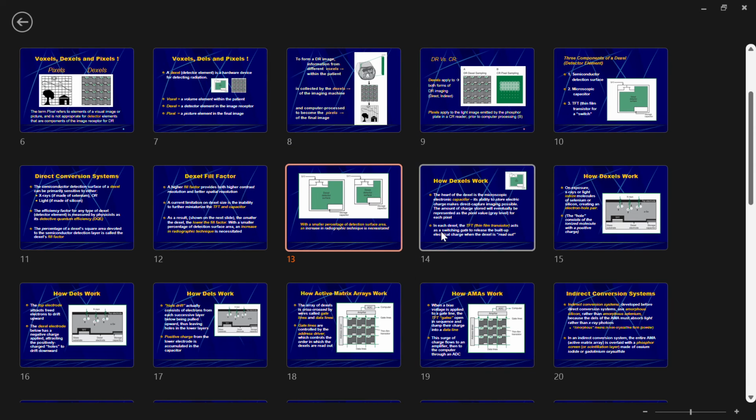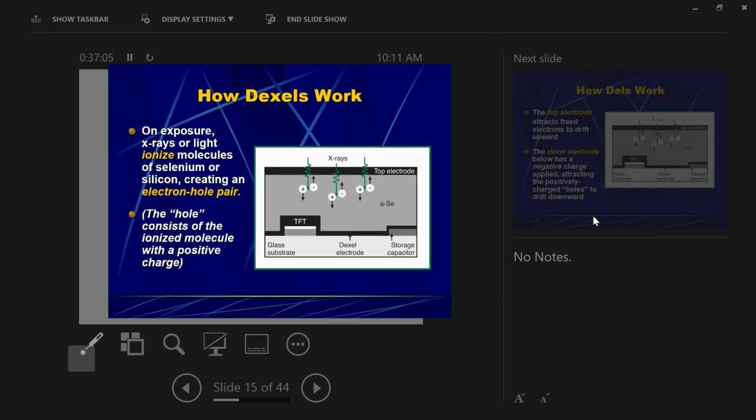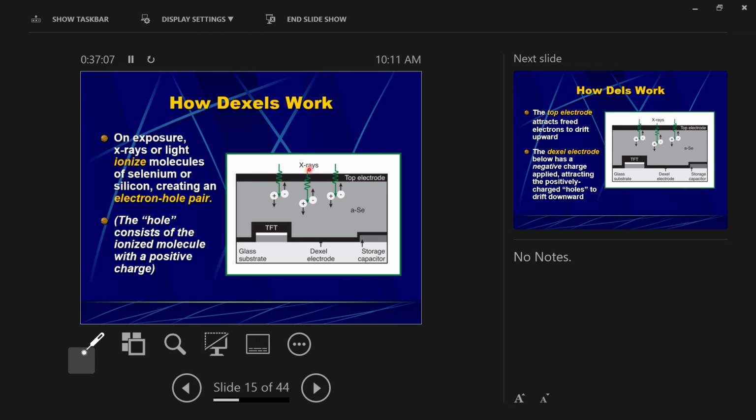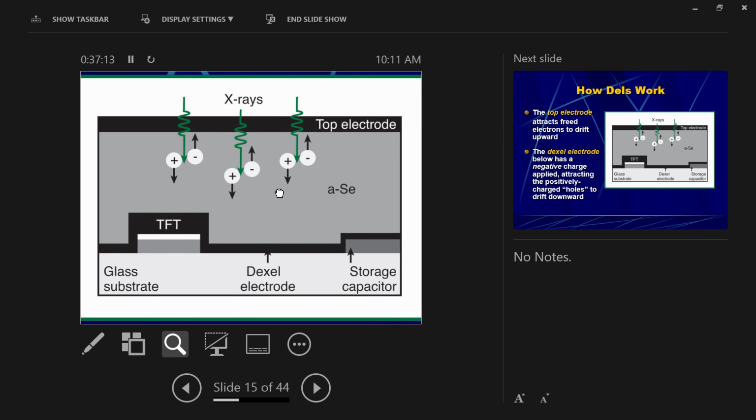Okay, so these cartoon images that you've been seeing are the DEXL from the front, the face of the DEXL, what the X-ray beam would interact with. The next thing I'm going to show you is the DEXL from top to bottom. The top of the image is the face of the DEXL, and the bottom of the image is the back side of the DEXL. So we're looking from top to bottom, sort of a cross-section image of the DEXL.